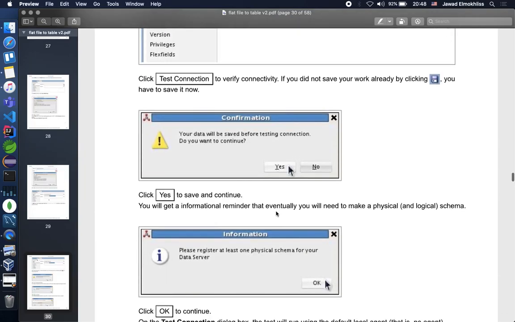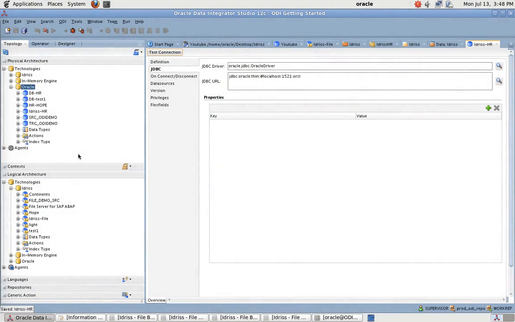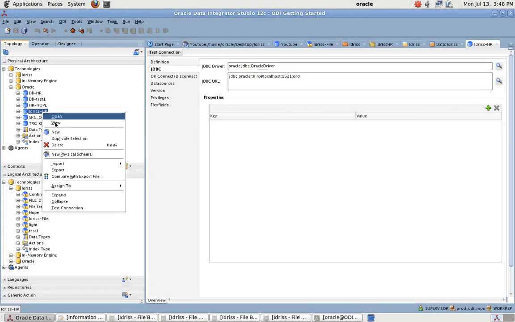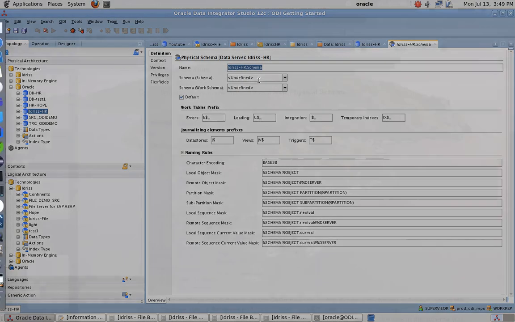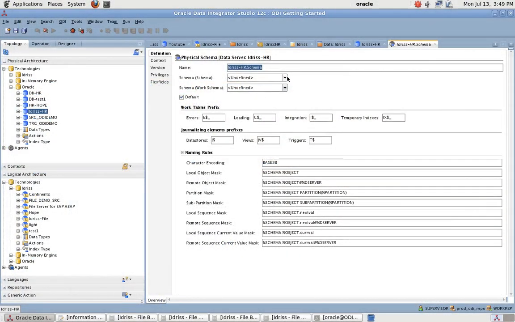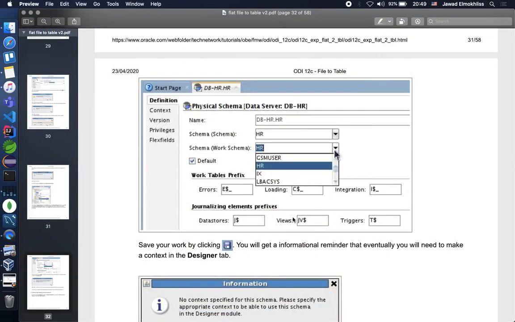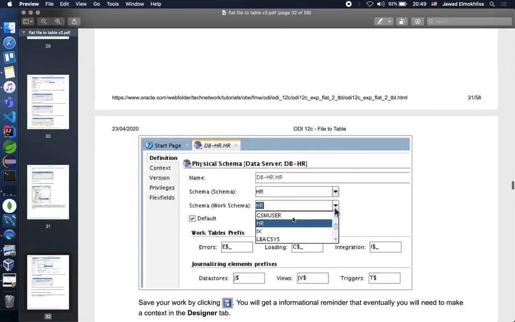Once we make a successful connection, now we can create a physical schema. We create Idris HR right there. New physical schema. We'll keep the same name. It's not a big deal. Where are you going to put the stuff? I absolutely forgot.